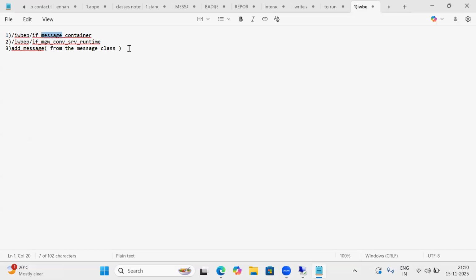Let me show it in the practical system also. And similarly, the next one is add message text only. This is the method when you want to hard code the message directly in the OData services, not creating a message class and getting the message from that. So directly you can hard code a message in this method itself.